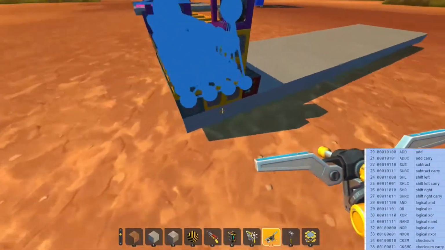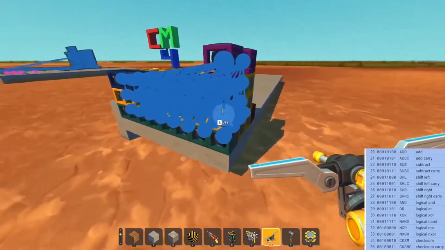That's why I have to kind of figure out where the carry in goes in this block of blue.